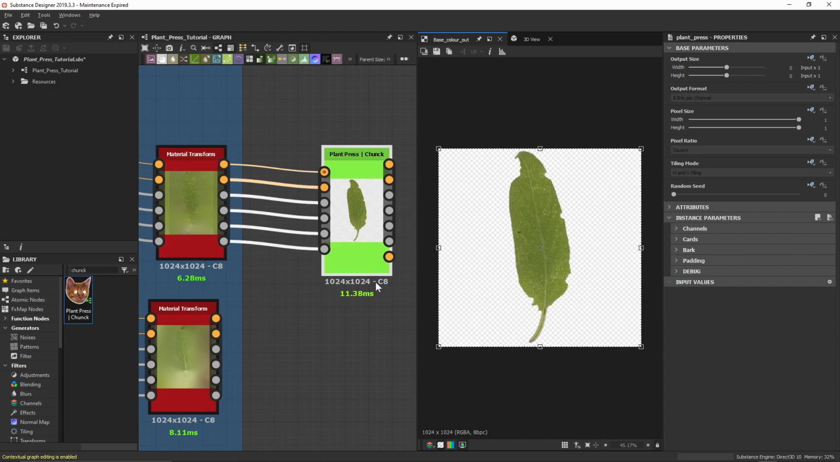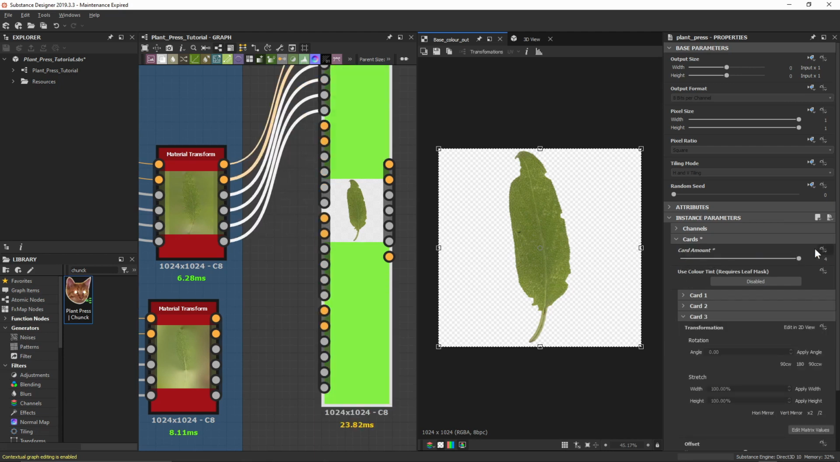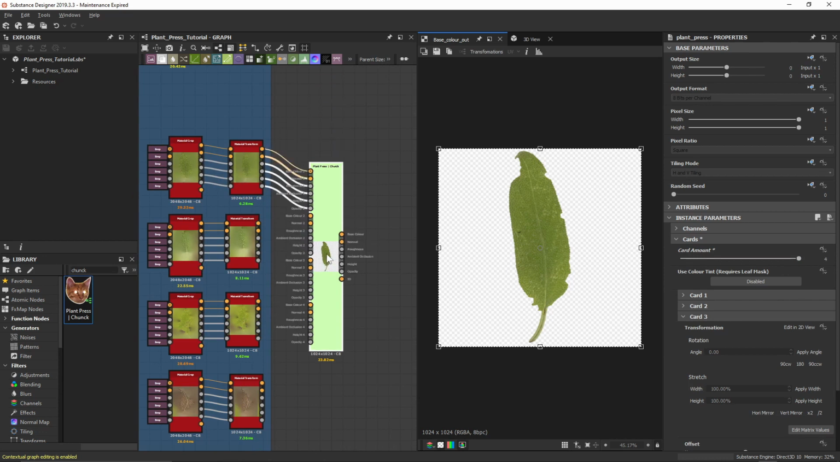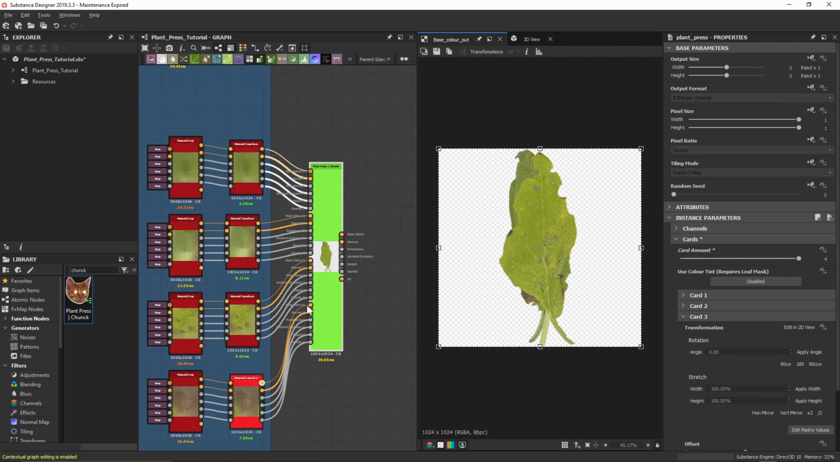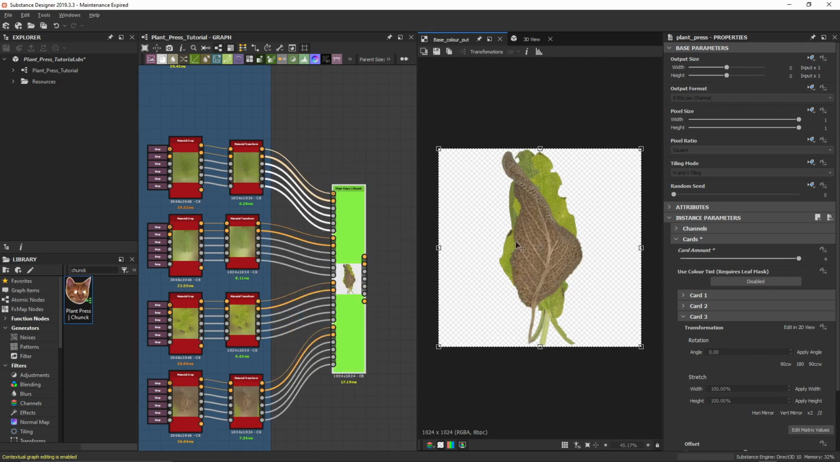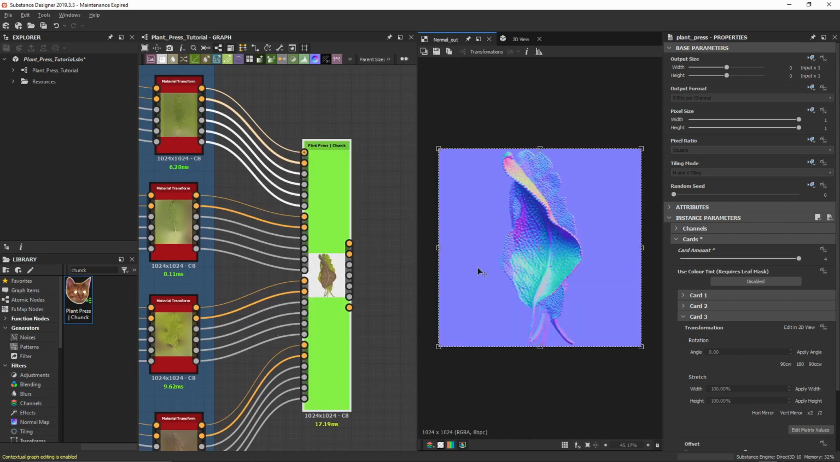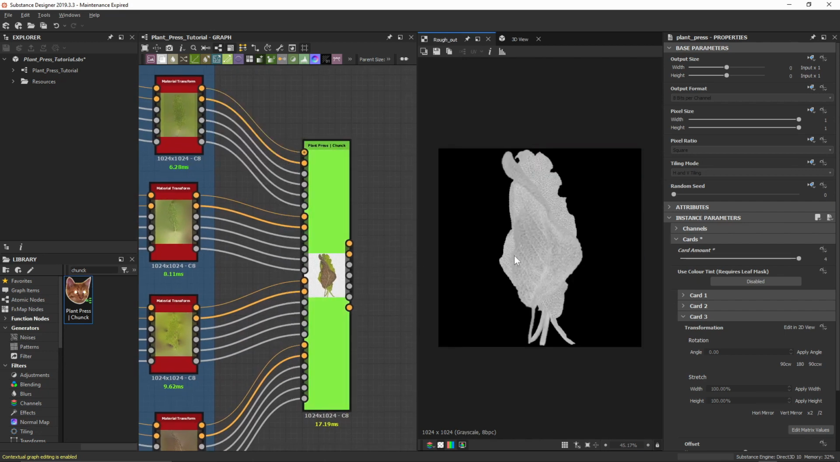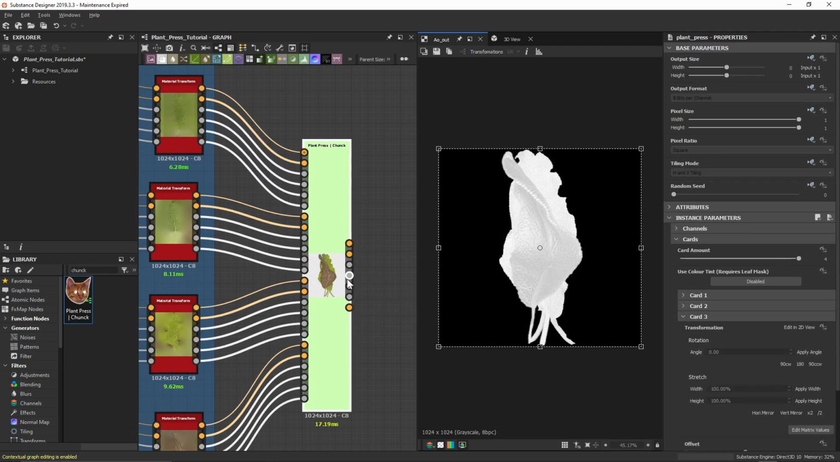So with Plant Press, let's go and open up our cards header here. And this is where we can control all of the card specific functionality. So I'm going to bring our card amount up to 4 here, and that's going to open up 3 more slots for us, which we can quickly go and plug in. And they're all going to be input into our atlas here. And again, if we take a look at the material outputs, right, they should be properly positioning themselves and updating accordingly to our source content.